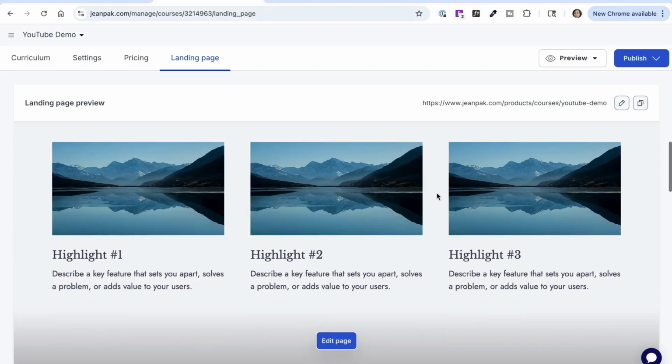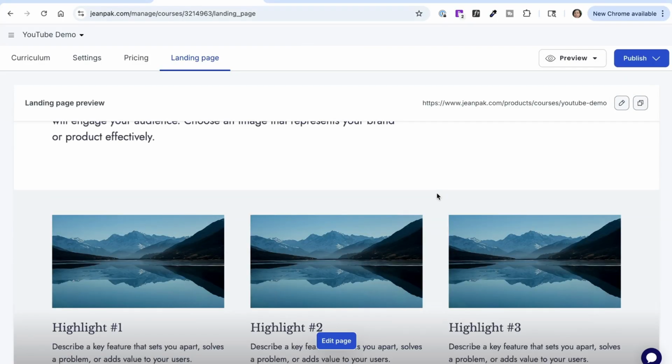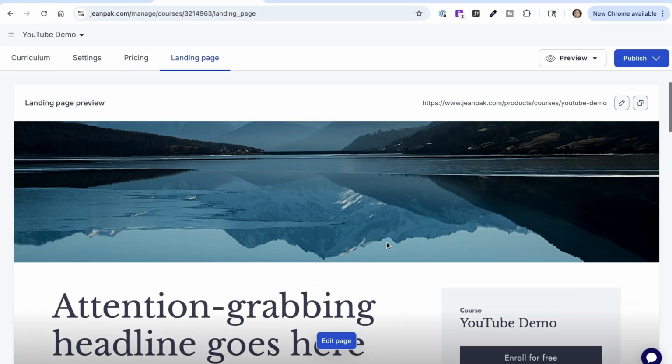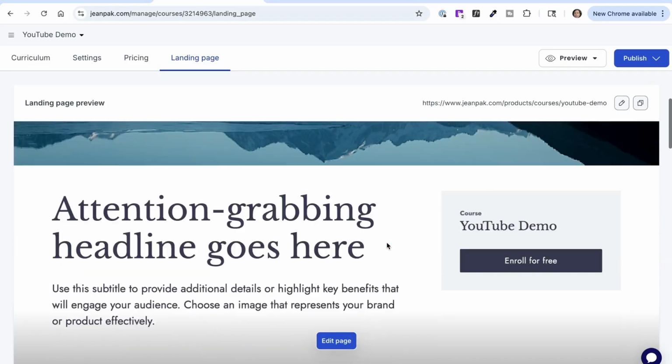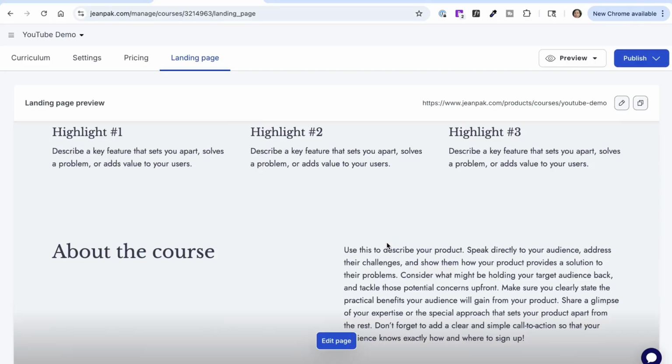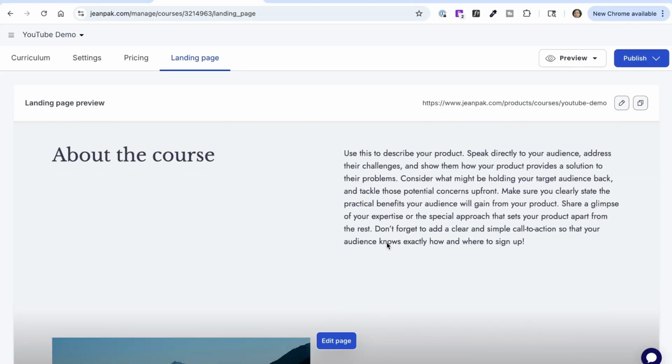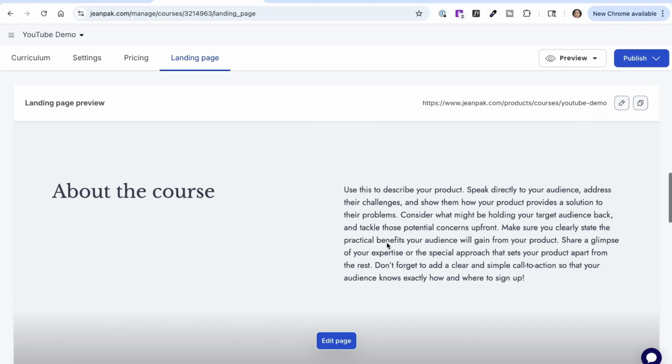The goal of the AI landing page builder is that it's already giving you a template. So instead of thinking, what do I need? Which photos do I need to put in? It is already set up for you, and all you have to do is plug and play. So it looks like a great template.